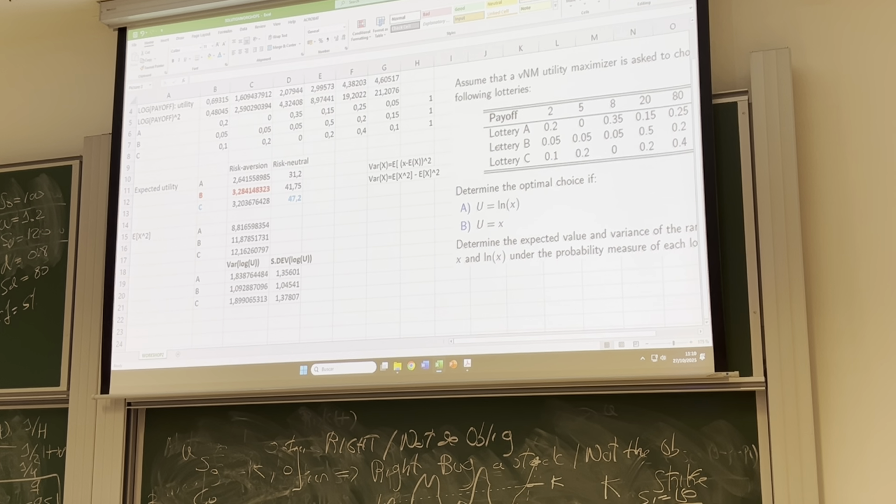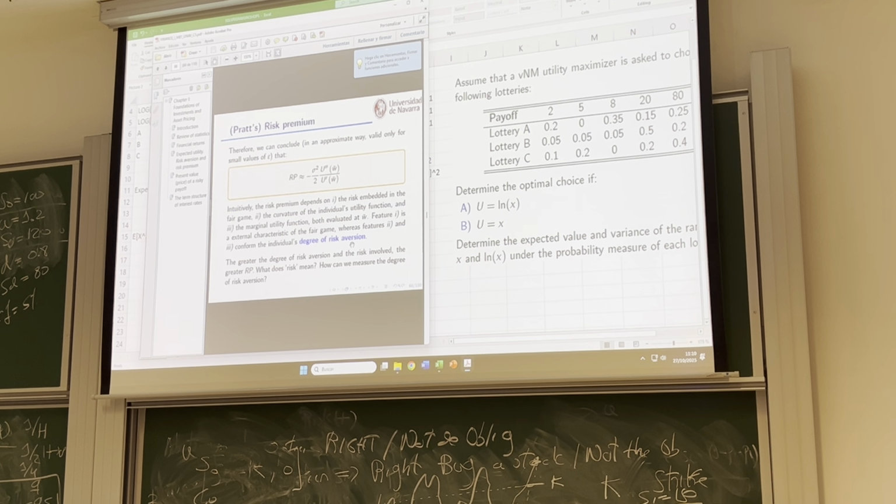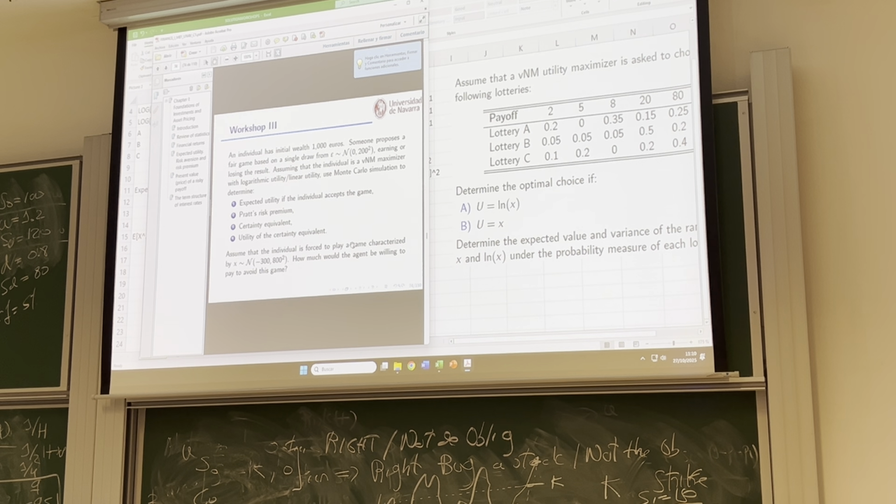Questions? Okay, so let's move to the third workshop that we skipped, which is more interesting because I'm going to introduce Monte Carlo simulation here. Some problems are hard to solve because we have nonlinear functions, like a natural logarithm. When I have a discrete random variable, it was kind of okay, but the expected value of the natural logarithm is much more complicated. So we use a lot of Monte Carlo to solve complicated problems.